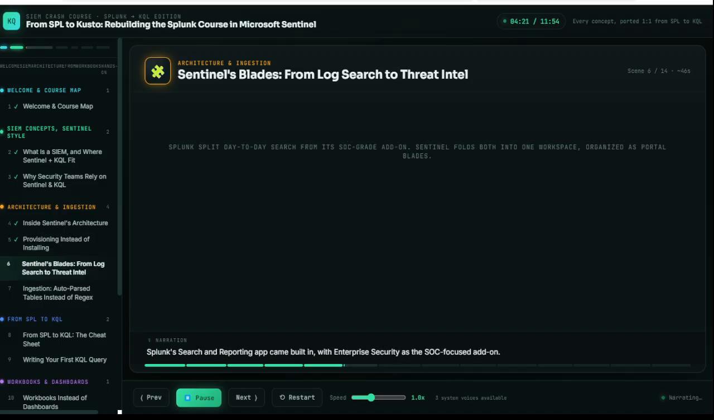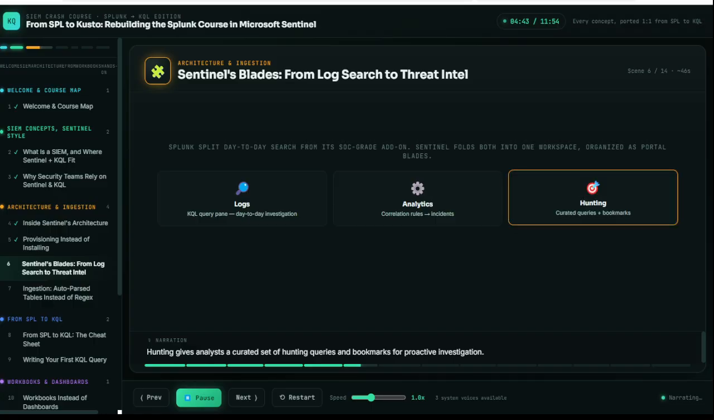Splunk's Search and Reporting app came built in, with Enterprise Security as the SOC-focused add-on. Sentinel bundles that same split into one product, organized as blades in the Azure portal. Logs is where day-to-day KQL querying happens, the direct equivalent of Search and Reporting. Analytics is where correlation rules live, the equivalent of Enterprise Security's correlation searches. Hunting gives analysts a curated set of hunting queries and bookmarks for proactive investigation.